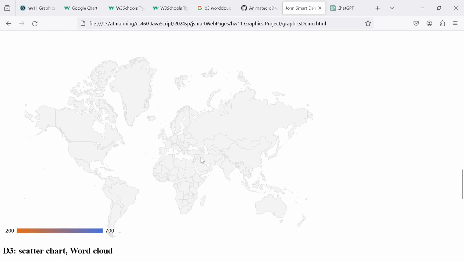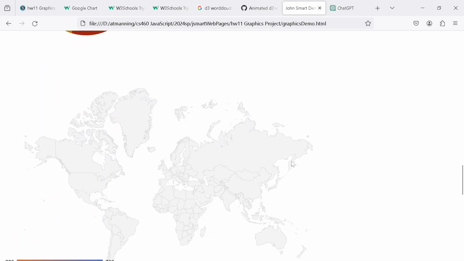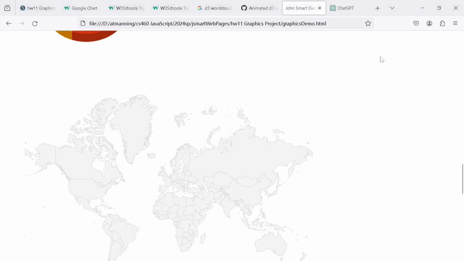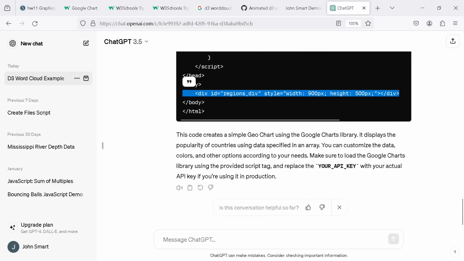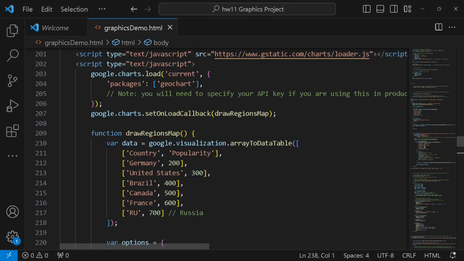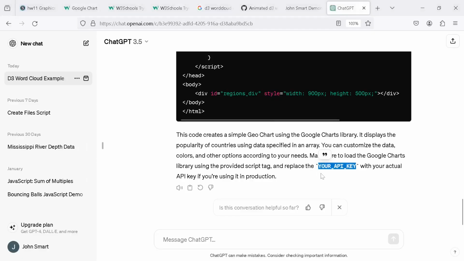I get a map and some legend, but I don't know if that's what I was supposed to show. Let's see what ChatGPT is telling me. What was supposed to show up here? Shows the popularity of countries and data specified in an array. Oh, it looks like it won't work unless I put your API key in there. Oh, thank you very much. Where do I have to put an API key? I don't think so. There you go. You need to specify your API key if you're using this in production. Okay, so in production, I'm not using it in production. Why isn't it working then?